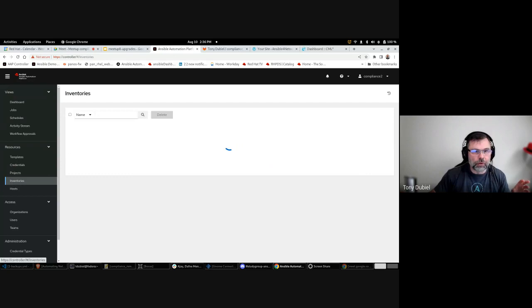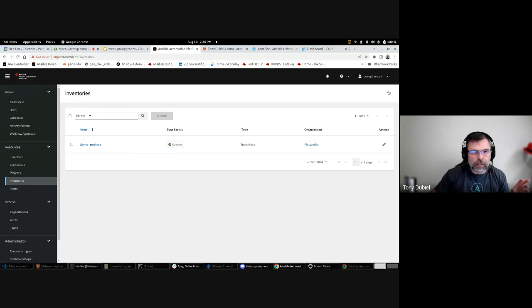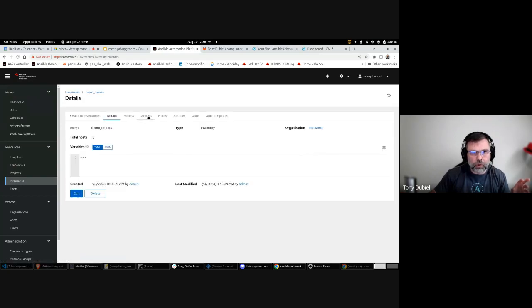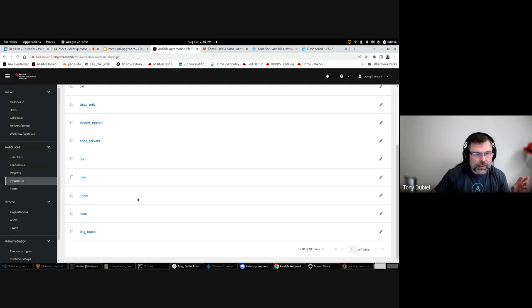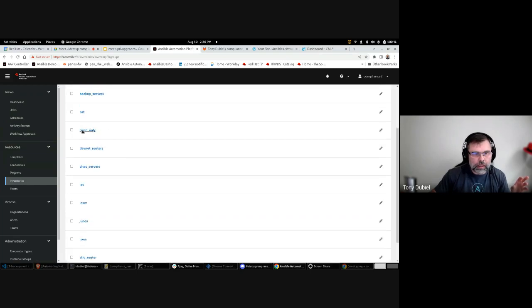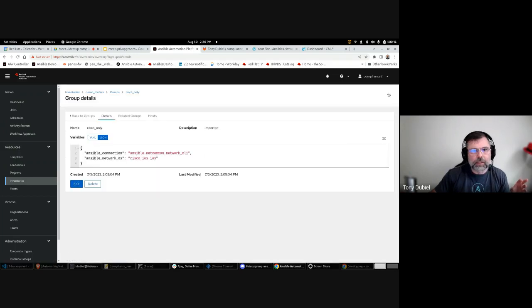The other thing is an inventory. So you have to have targets of your automation. In this inventory, I have several different groups, and the one we're using today is Cisco only here. Yeah, it is the Cisco only. I'm not doing the multi-vendor demo, I'm doing the Cisco environment for this one. So these are 4 Cisco routers. Routers 1 through 4 are actually Cisco. But I do have a multi-vendor environment.